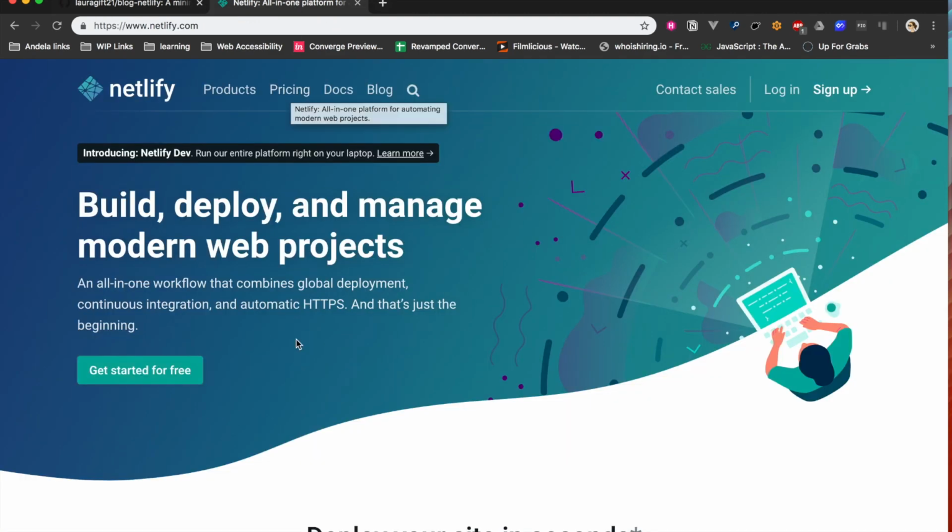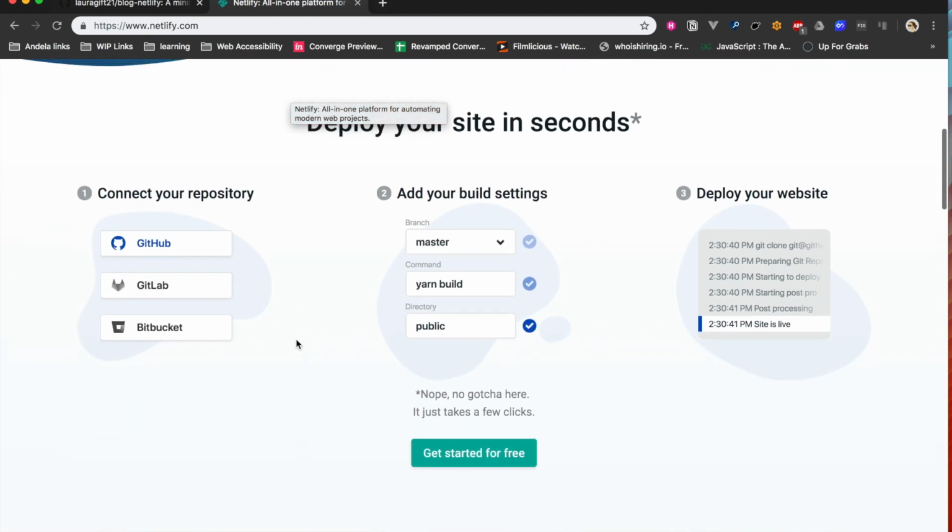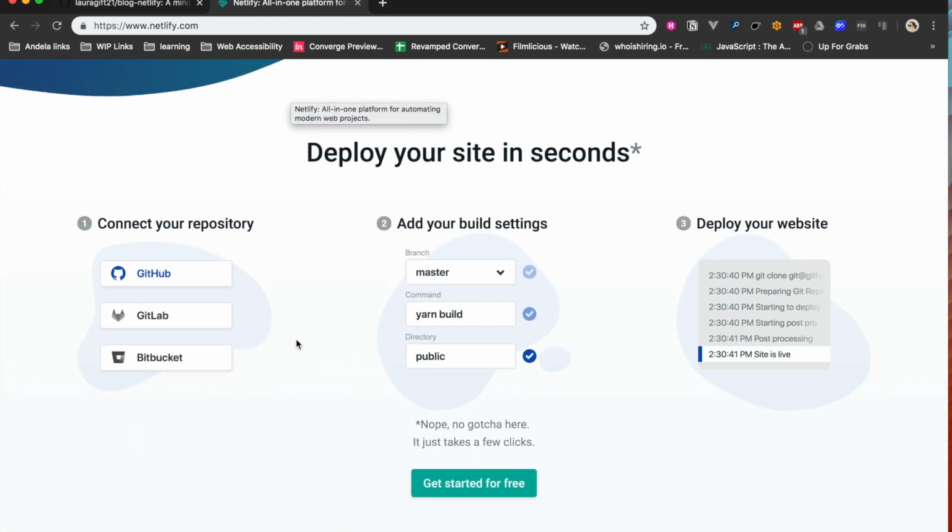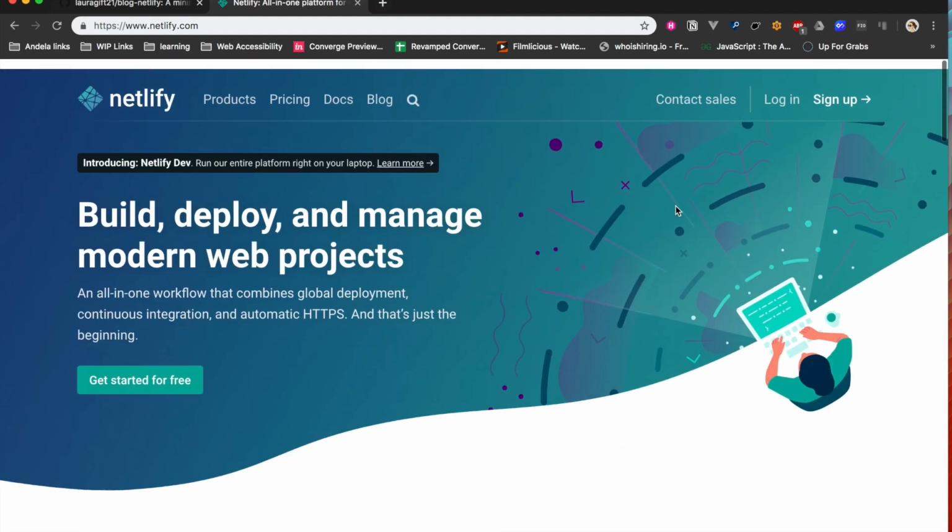So once you go to Netlify, like I mentioned earlier, you just need a few steps to deploy your website. The first step is to connect your repository, whether it is on GitHub, GitLab, or Bitbucket, it doesn't really matter. After connecting your repo, you add a couple of build settings that would enable Netlify to build your files for deployment. And then the last step, your site is deployed. So let's go over the steps one after the other.